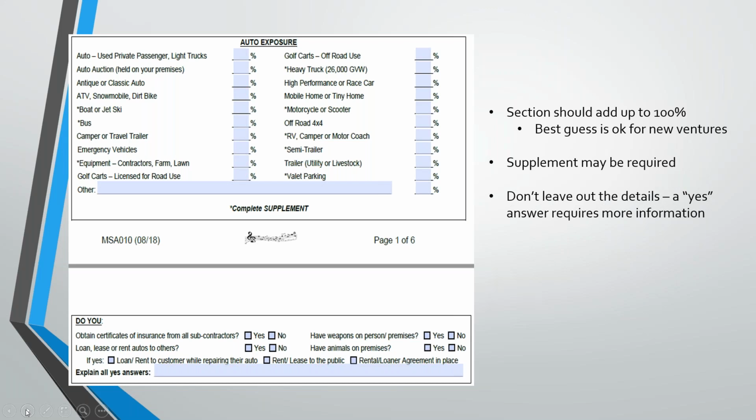The next little question you see on the screen here says, do you use subcontractors? If they're using subcontractors, we want to know that they're obtaining that cert of insurance from any subcontractor that may be out there. These are just little tidbits that help. Do you loan, lease, or rent autos to others? That's another exposure they have, and we look at how we're going to handle that exposure for you.